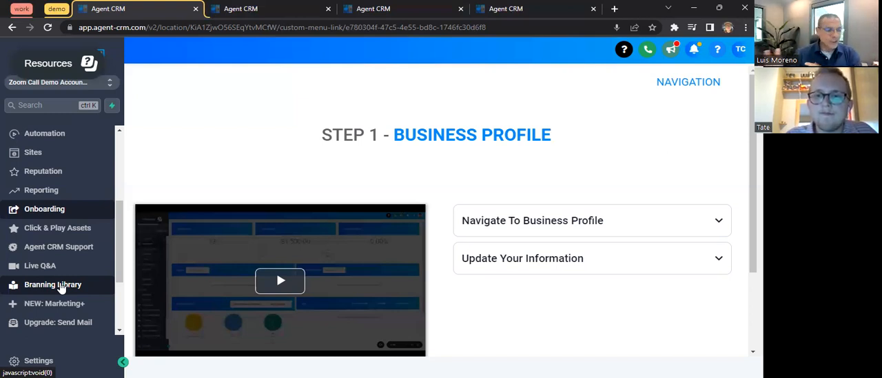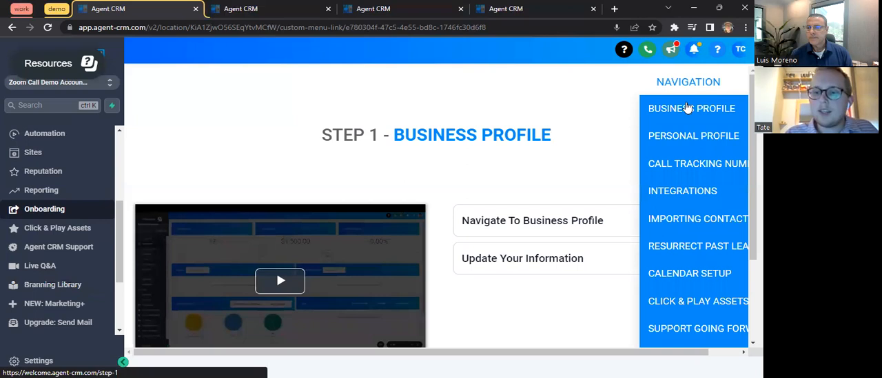So now we'll go back. Tate, sorry to interrupt you there, man, but now you'll click on onboarding, and we're going to talk about everything that you need to do to get yourself set up for success. No worries. Absolutely. So right now we're in step one. As you go through these, you'll see a navigation tab. If you go back through them and you want to watch them again, you can click on any of these to go to that step.